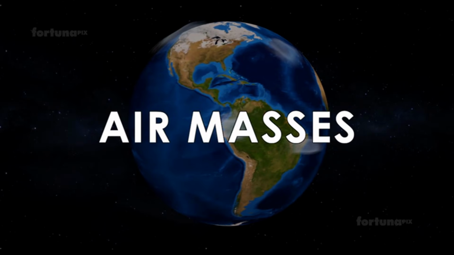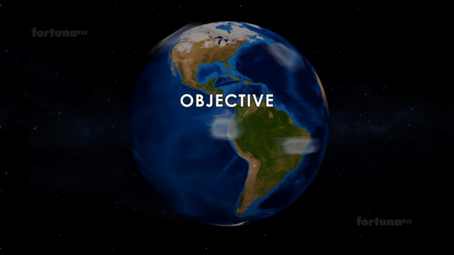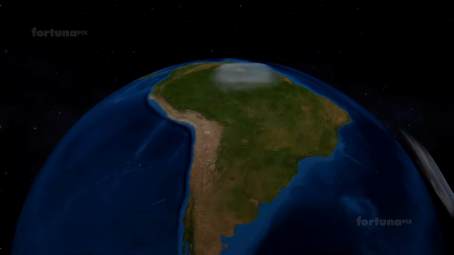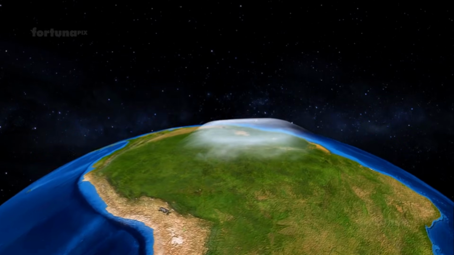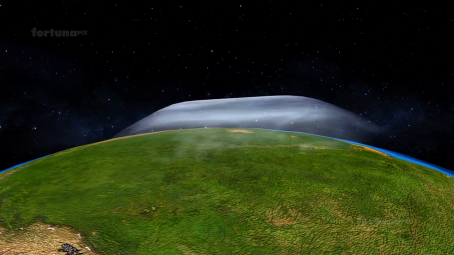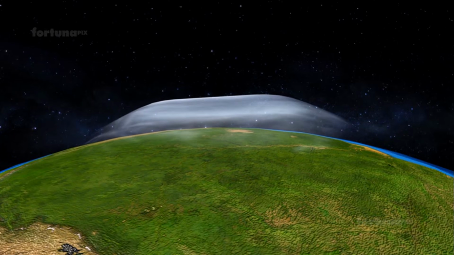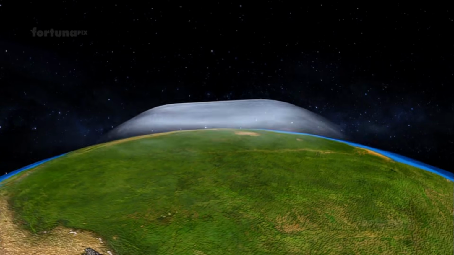Air masses. Objective: to learn the 4 types of air masses. An air mass is a huge body of air, so large that it often stretches for several thousand miles. Air masses generally have similar temperature and moisture properties throughout.